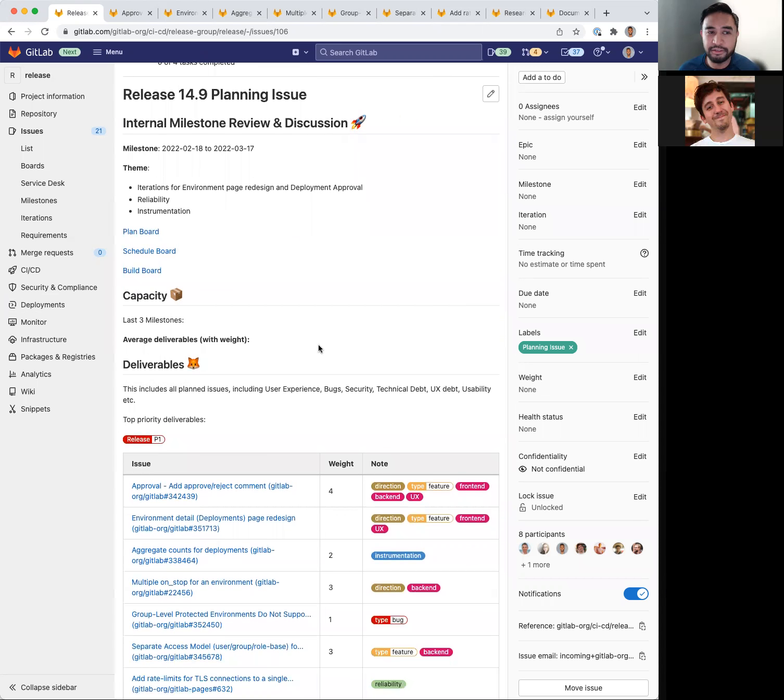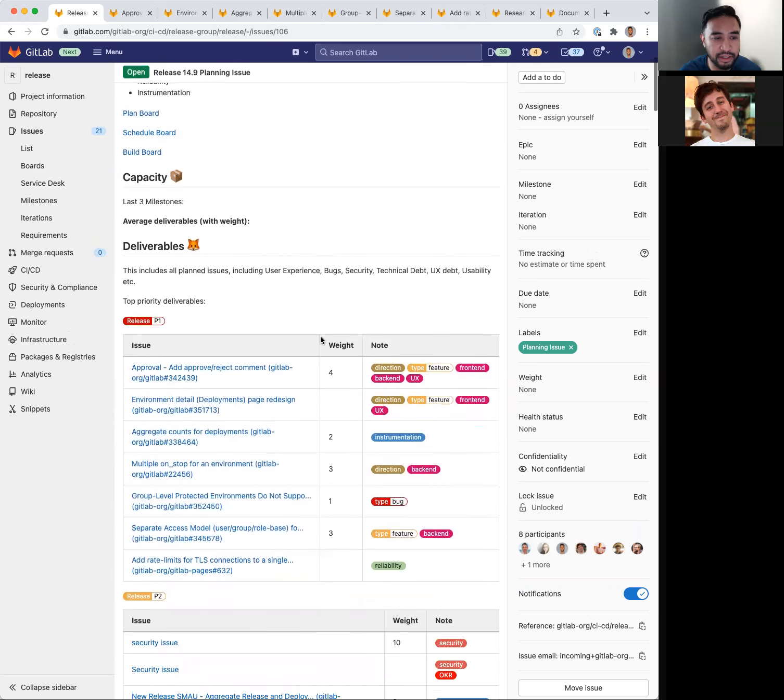Okay, so for the goals for the milestone, what we want to do is iterate on the major features that we've been working on. So specifically, that's the environment page redesign and the deployment approval work. The next goal is continuing our work on reliability. And the last goal is to continue our work on our instrumentation of the product. All right, so on to the issues.